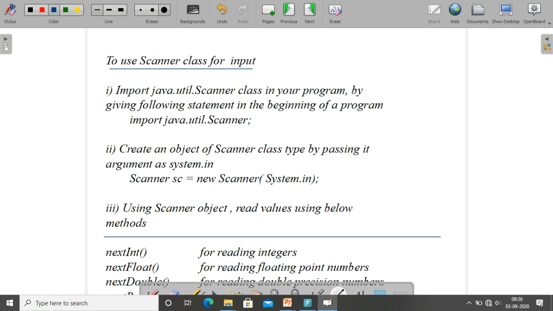To use the Scanner class for input, what is the first step? We have to import the Scanner class into the program. For that we import java.util.Scanner, that is, from the util package we are importing the class. So we can write import java.util.*, or you can write import java.util.Scanner. That means the particular Scanner class will be imported into the program. So the beginning of a program should be the import statement, import java.util.Scanner.